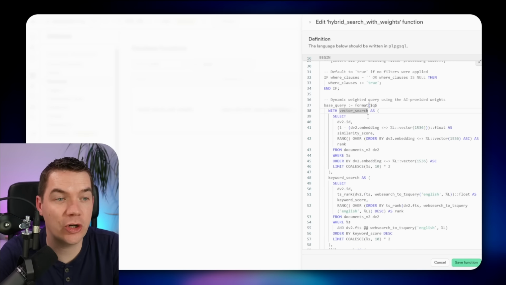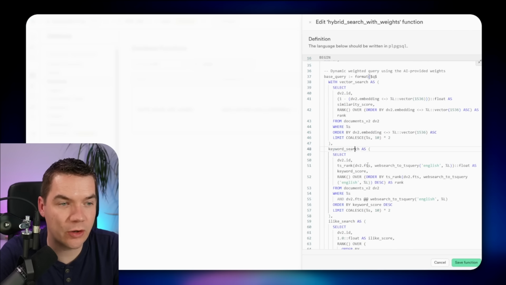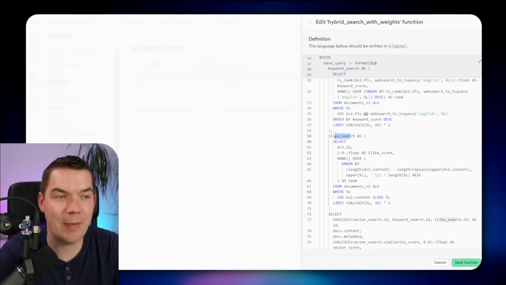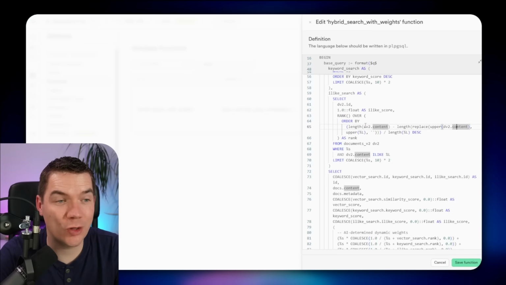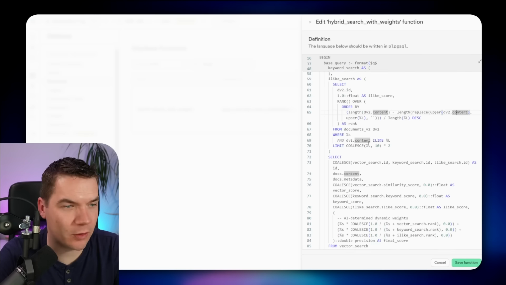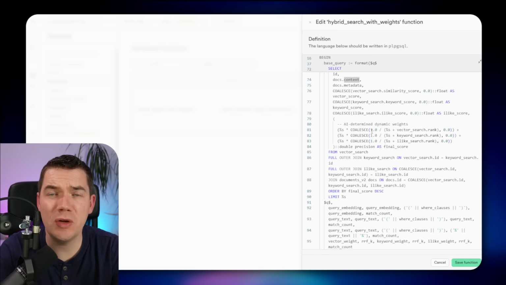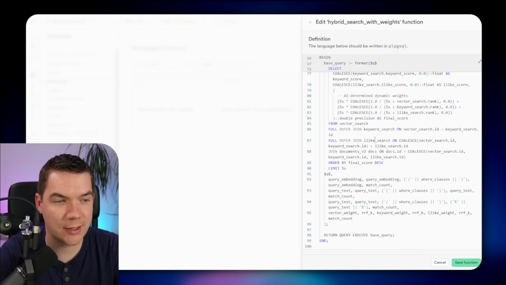So for vector search, it's going to the vector column, the embedding column. For keyword search, it's going to the FTS column using ts_rank. And for the ILIKE pattern match search, it's going to the content field and it's passing in the query surrounded by percentage marks for a wildcard search. And then it uses reciprocal rank fusion to fuse the result sets together based off the weightings that have been passed in by the agent to provide the output chunks. So there was a bit of back and forth with Claude to generate that, but it works pretty well.